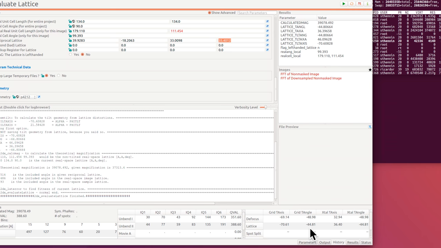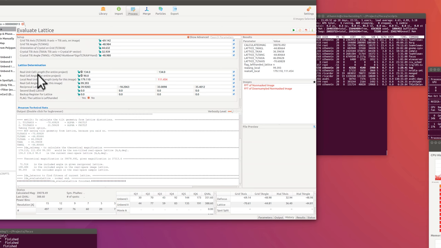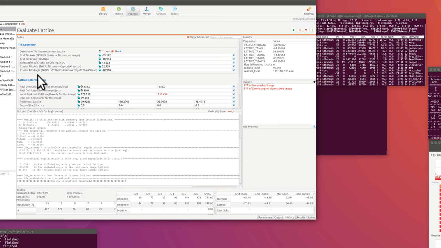So, because the tilt angle is more than 25 degrees, this should have taken over. No, it didn't. So it's still on 38. So determine tilt geometry from lattice, I set this to yes. And then this should now take the tilt geometry from the lattice and overwrite.